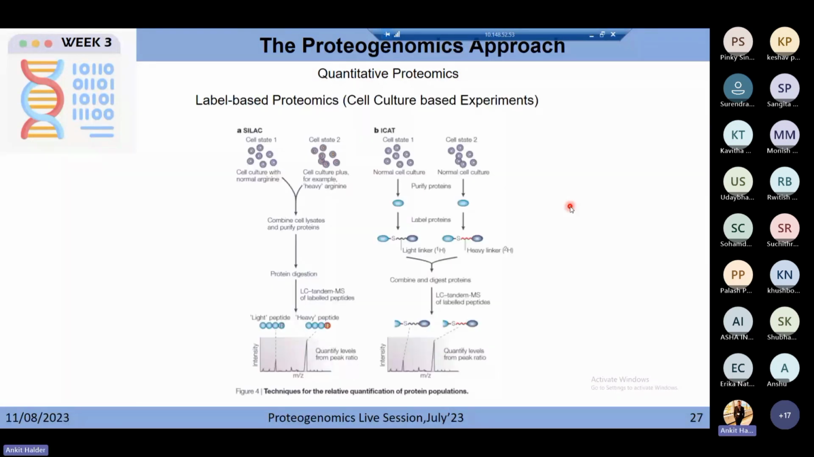Another label-based approach is for cell culture experiments, if you want proteomics from particular cells: one is SILAC, stable isotope labeling, and one is ICAT. When you are growing or maintaining your cells, for example, you want to compare cells treated with a particular drug against cells not treated. One cell culture we grow with normal arginine, and the other with heavy arginine. Then you combine those cell lysates and purify the proteins, and then in tandem MS you can see the light peptide and the heavy peptide, and you can quantify them.